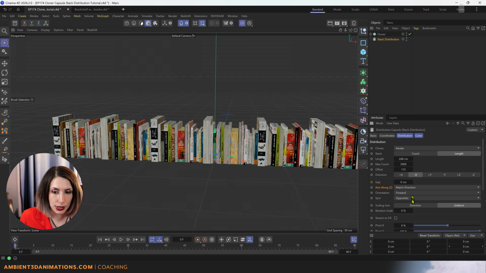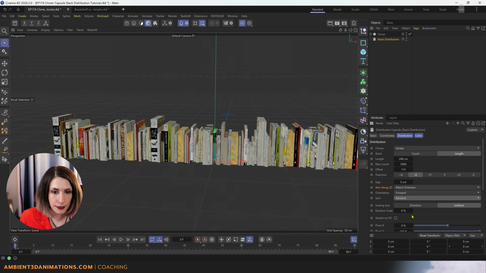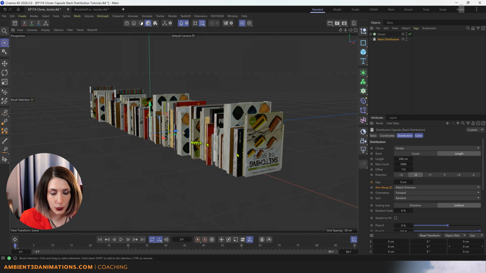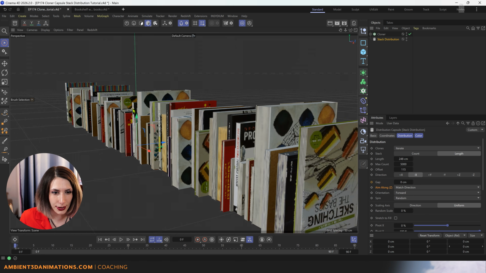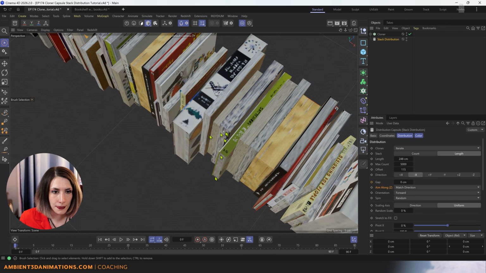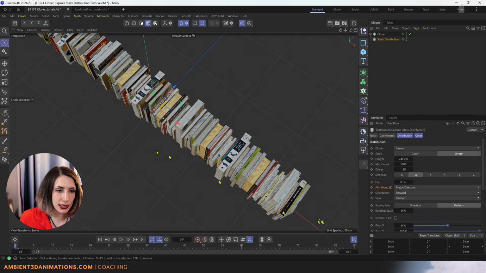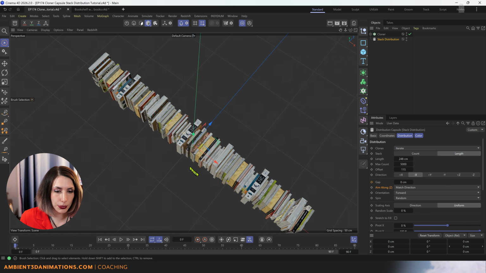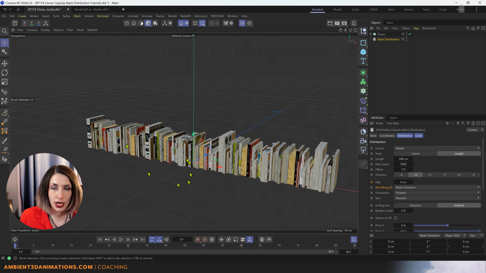You can also choose something like random. And you'll notice that these are not all orientating the same way. You can see this book's upside down, this book is sideways. So it just adds a little bit more variety to the books on the shelf, or you could use this for any other 3D model. So I'm just using books as an example, but the sky's the limit on what you can do here.